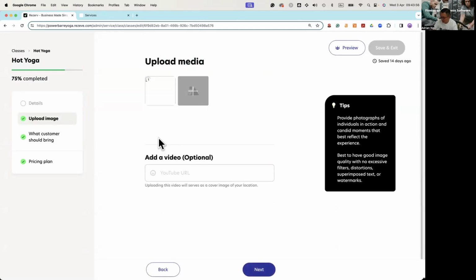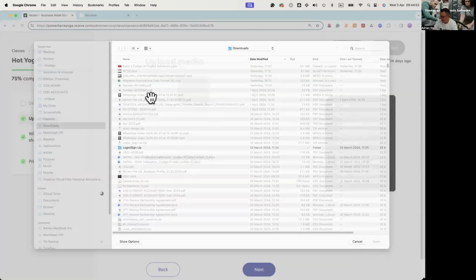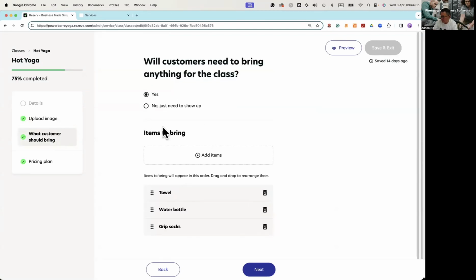Upload some nice images. As you can see, there wasn't any image and that's why it wasn't showing. So all you need to do is very easily click and add an image and it will show up. If you need customers to bring something when they attend the class, put it right here.